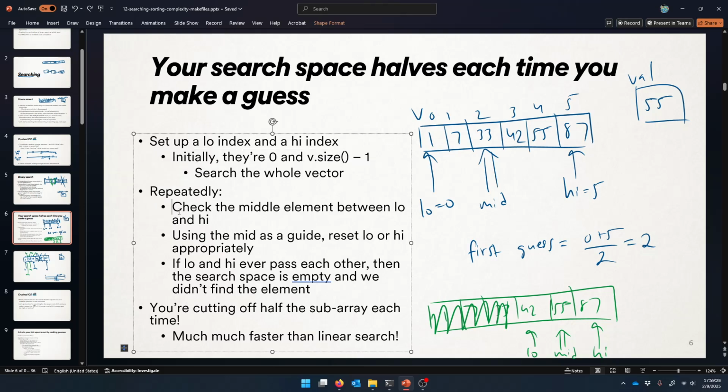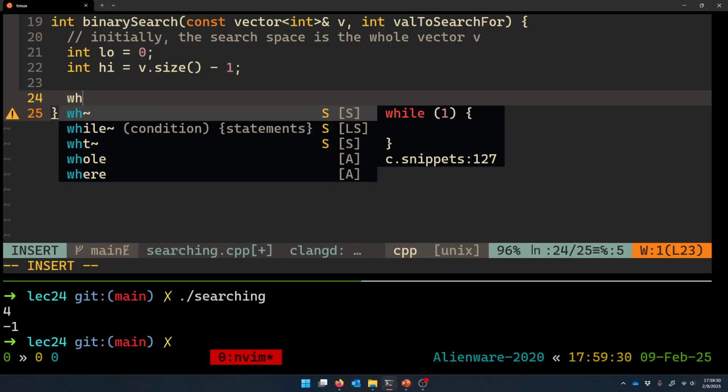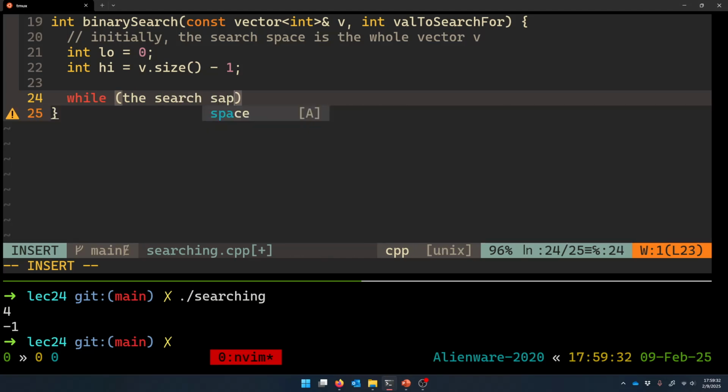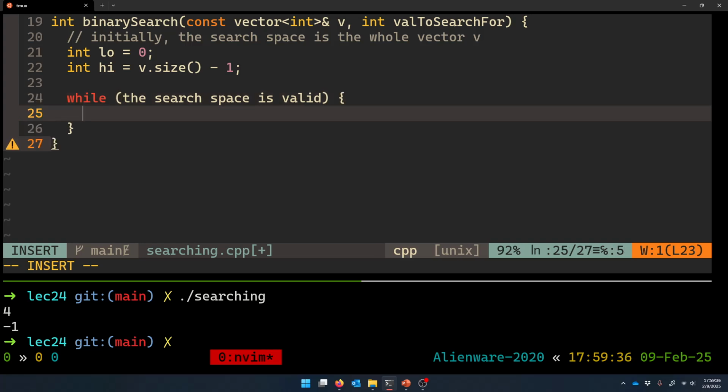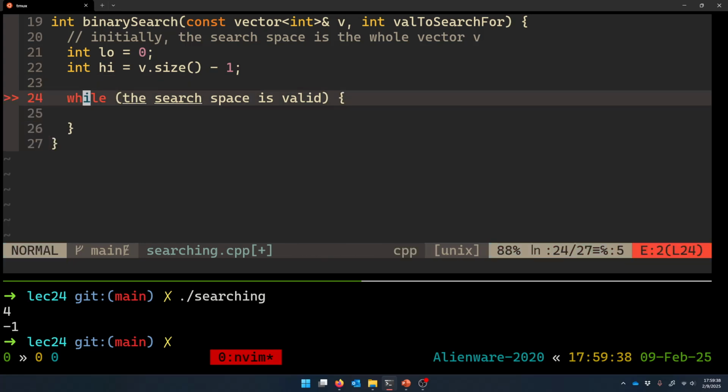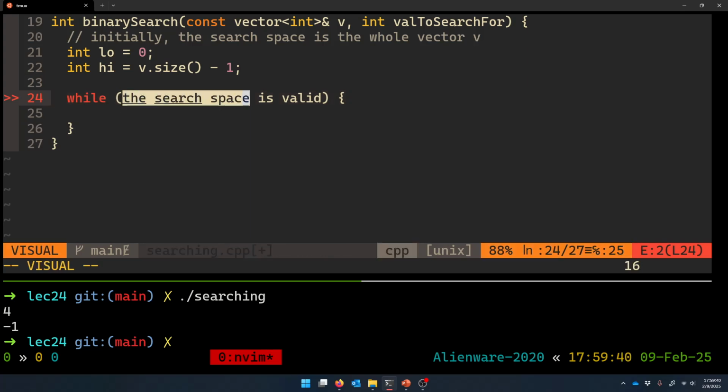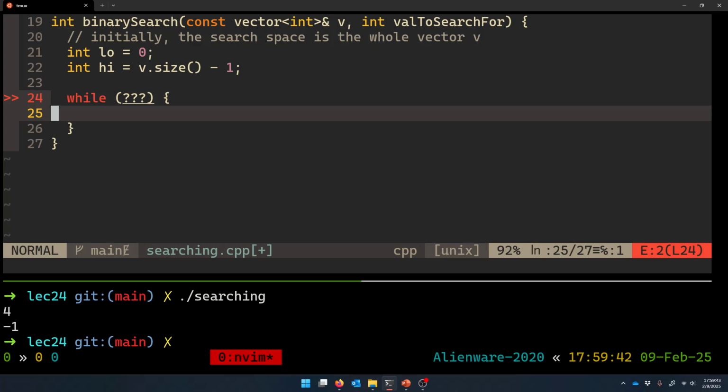my search space as long as the search space is valid. So it's like, while the search space is valid, do the following. All right. And we know what it means for the search space to be valid. We'll change this in just a second. But like, while we have a valid search space, I'll keep it there for now.